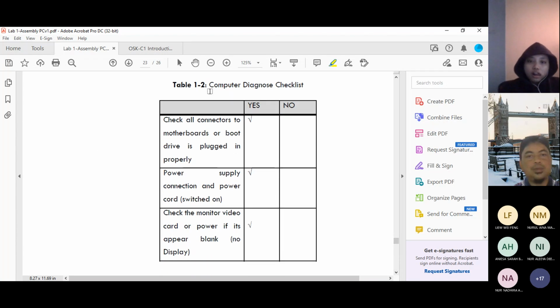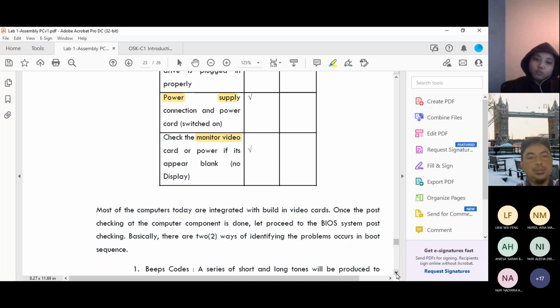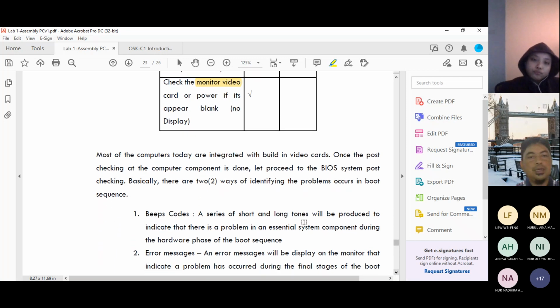So these are among the troubleshooting steps or checklist. Firstly, check all the connectors. Make sure they are plugged in properly. Make sure the power supply is connected and switched on. Check the monitor and video card, whether you have connected the VGA cable or HDMI cable.